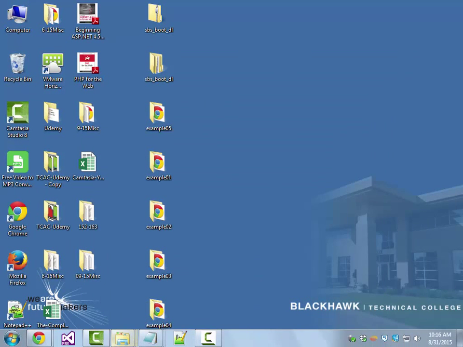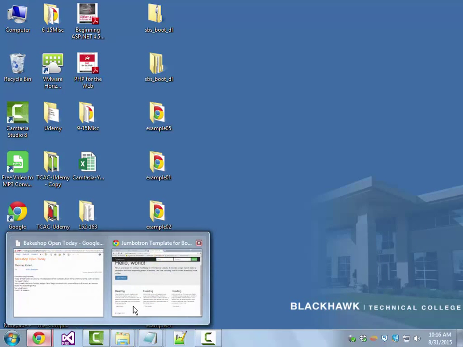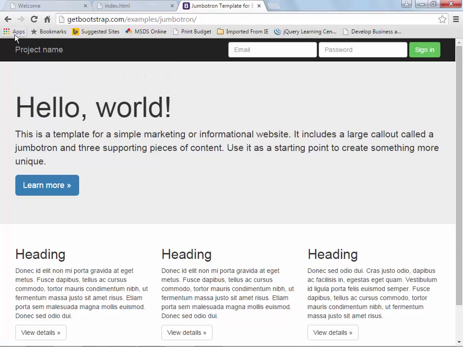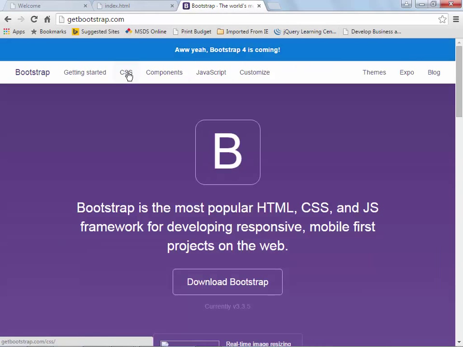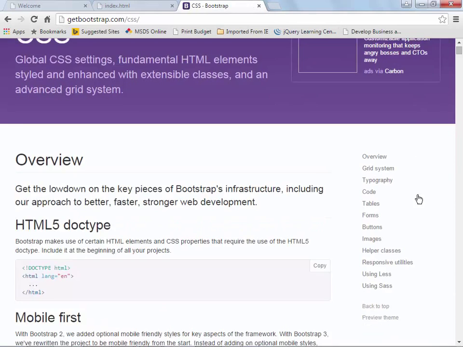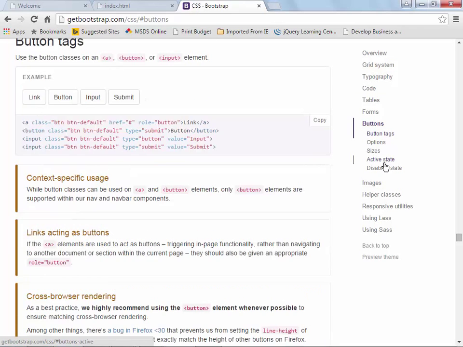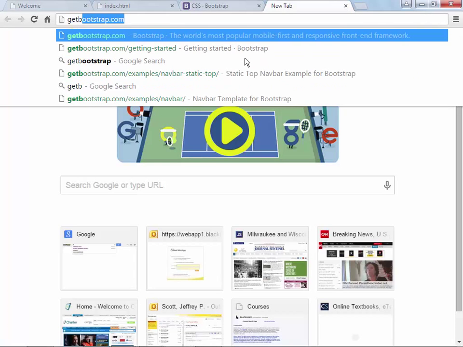And to me, if there is a problem with this, not with this software, but with Bootstrap, I just want to show you. If I go to getbootstrap.com and go out to CSS, you'll notice that one of the things under there is buttons. If I click on buttons, it shows me all the stuff that's underneath it. So we'll talk about that in just a second, but I want to open up another window here.